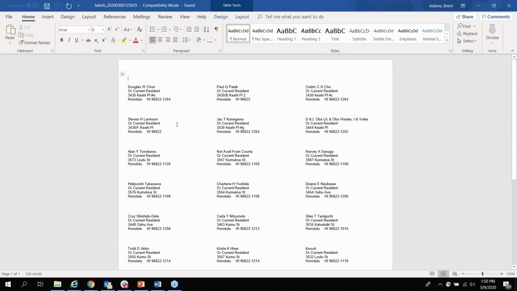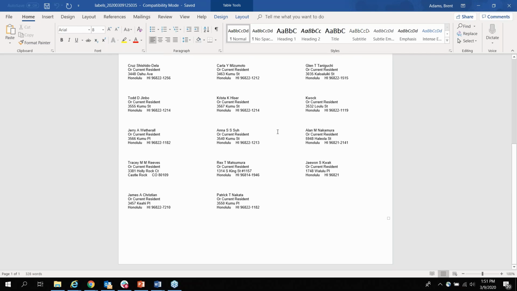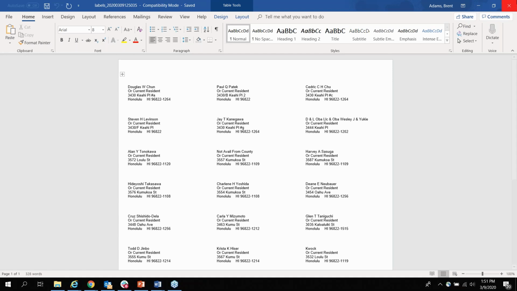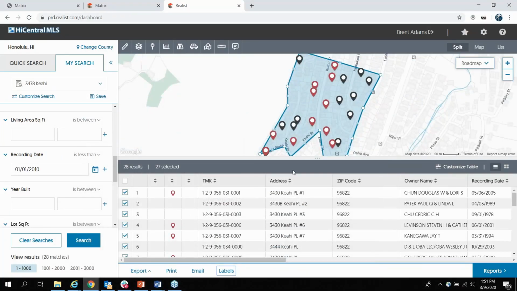So with that quick little drawing exercise, finding some properties that haven't sold in the past 10 years, I've now got a nice little marketing campaign. I can put my labels in the printer, print them out, affix them to my postcards or envelopes, and we're ready to do that. Now I'm going to close out of here, and what happens when you do that is those aren't saved anywhere. We don't save them anywhere in Realist. You'd have to export them again, so just keep that in mind when you're doing any of those exports.